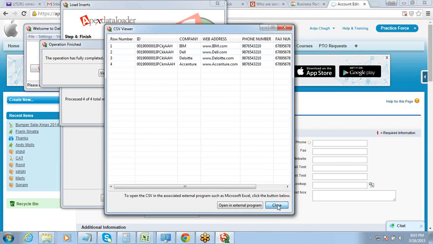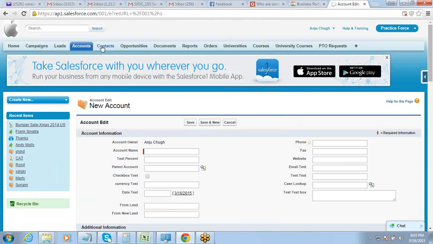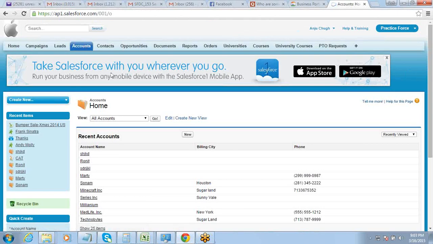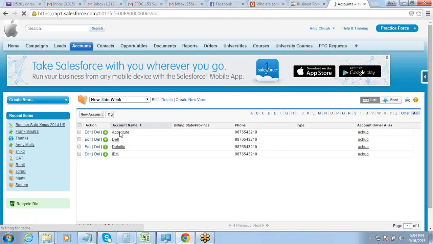Clear? Done. Now all my records have been inserted into Salesforce, so you can go and find those records. See, these are 4 accounts which got inserted. Account Accenture, Dell, Deloitte, IBM.